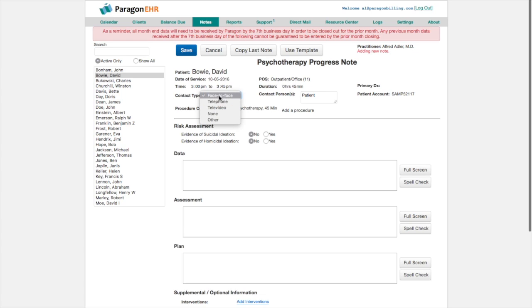Under contact type, you need to be sure that it's listed as face-to-face. The contact person needs to be the relationship to the person, not a name. If you select yes under risk assessment, additional boxes will need to be reviewed. Any box with a red X, such as the procedure code, can be deleted and repopulated.